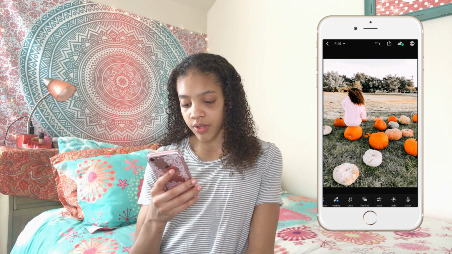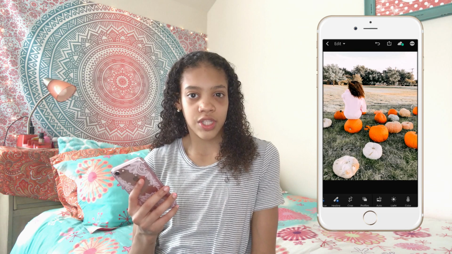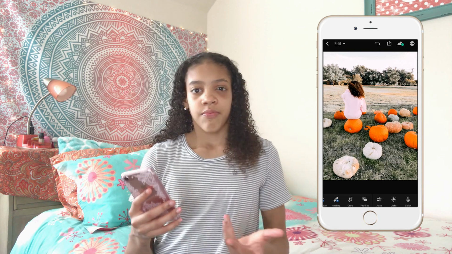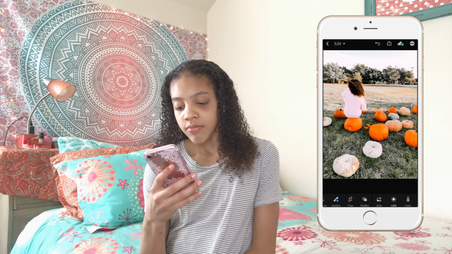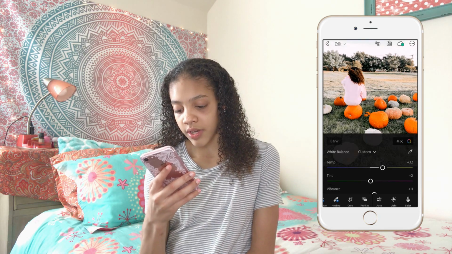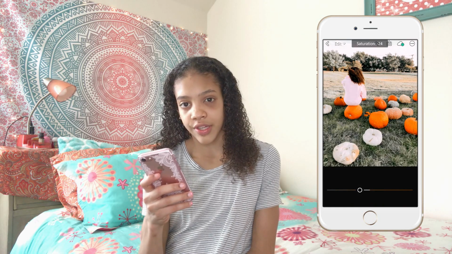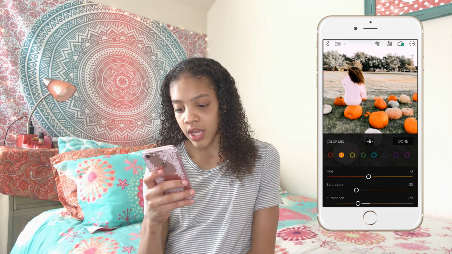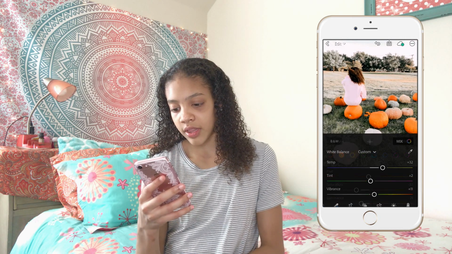Usually I will lower the orange tones because it really pulls out the orange and those bright colors. So sometimes it's a little too bright and I'll turn it down a little bit. So I go into color and mix, and then I press orange, and I'll turn down the saturation a little bit and turn up the luminance, and that helps the orange look a little bit less.